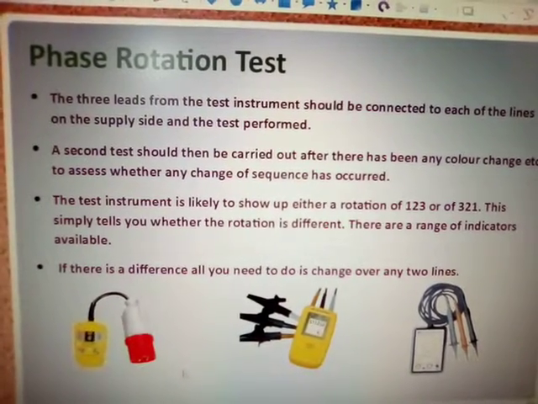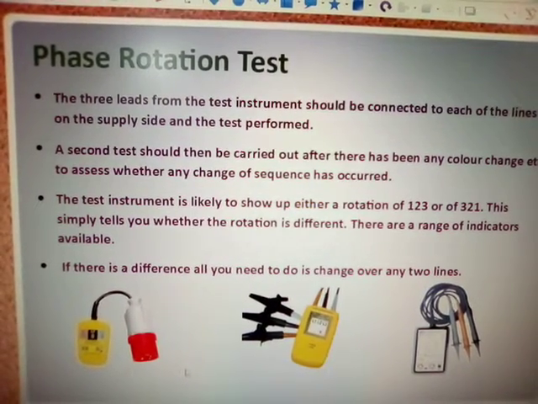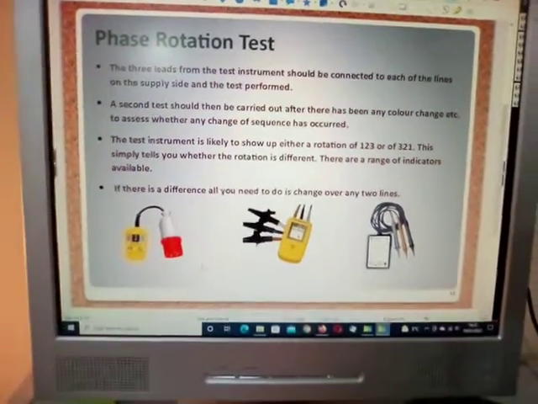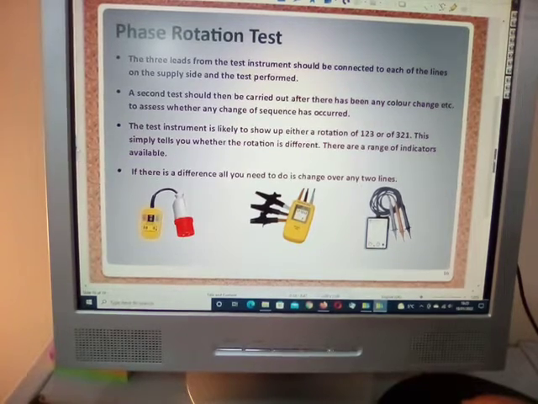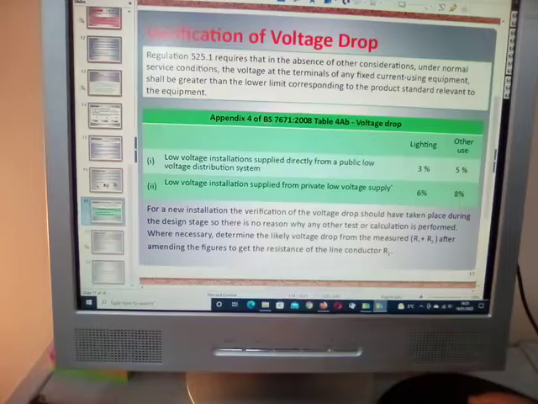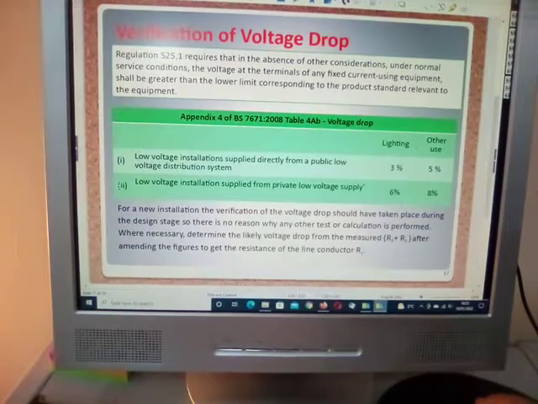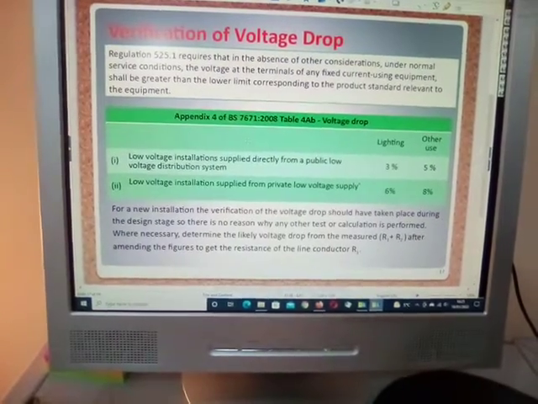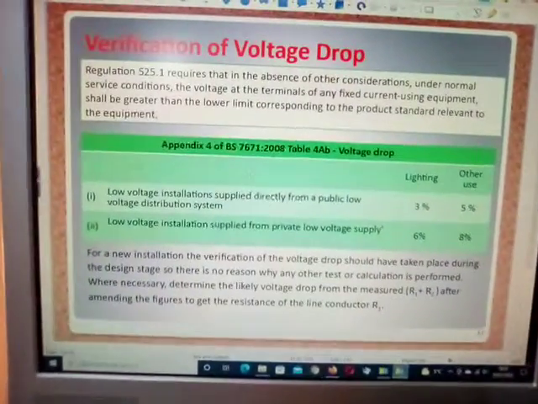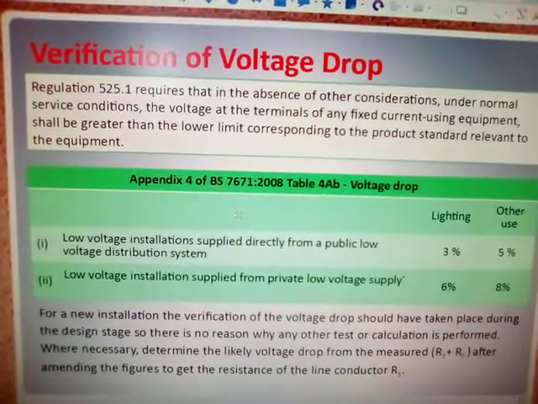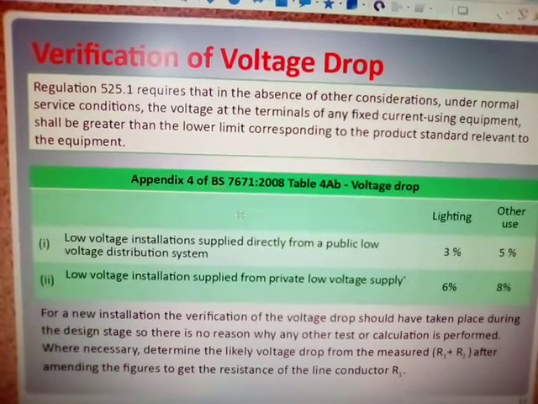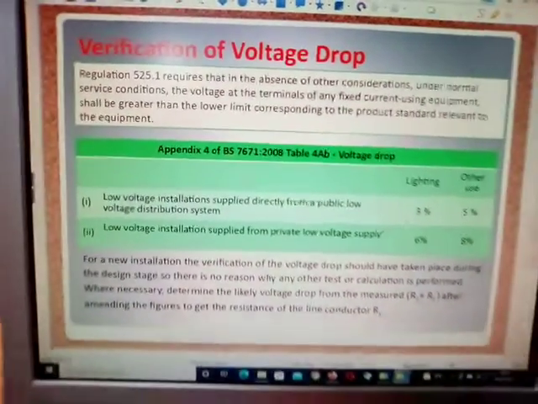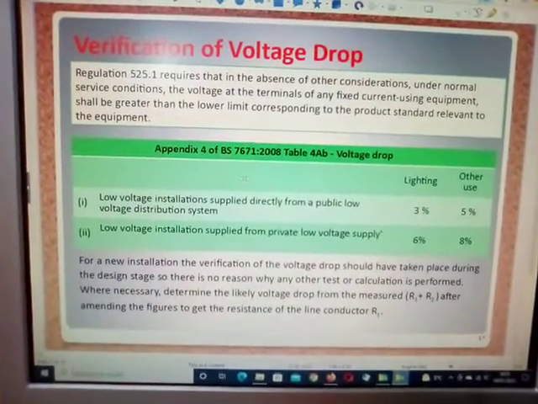These are just some of the testing tools you will need. Verification of voltage drop. Okay, I don't need to read it out to you. You can read it for yourselves.